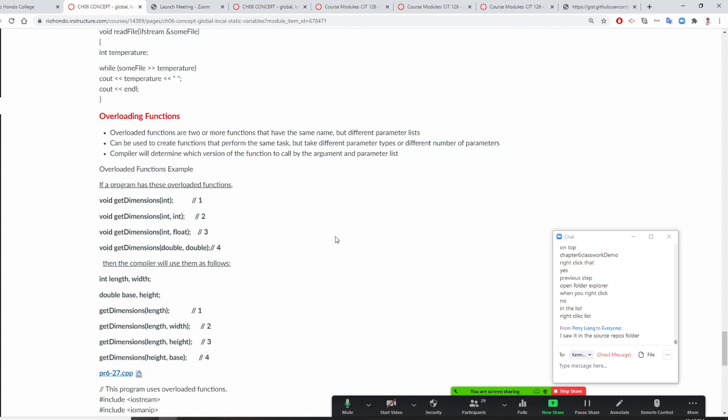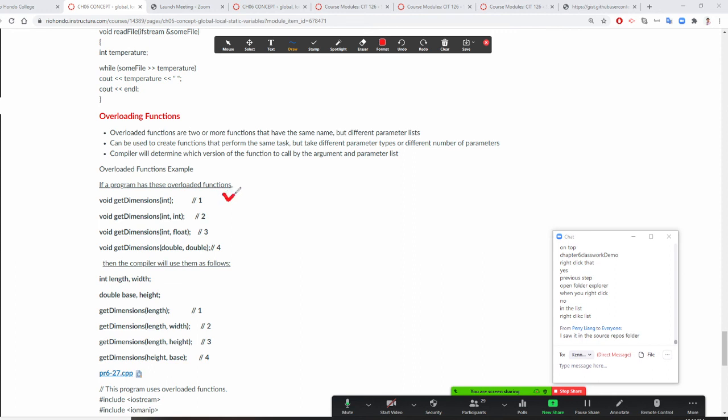We're going to talk about the last one. It's called overloading function. All right. So overloading function is this. Other functions really cannot have the same name. Not allowed. But here you are allowed to have exactly the same name but a different parameter. For example, here, get dimension, get dimension, get dimension, same name.